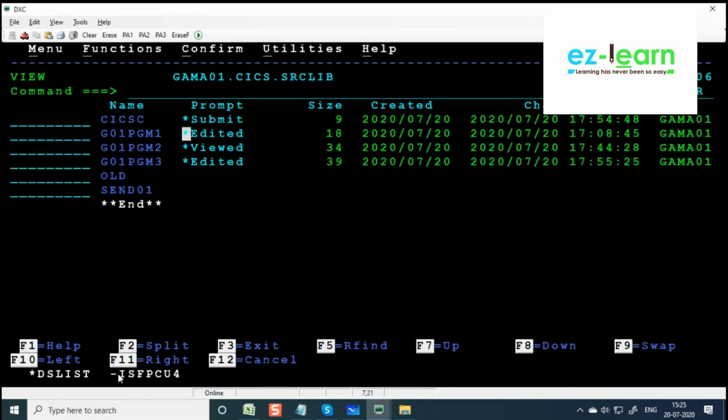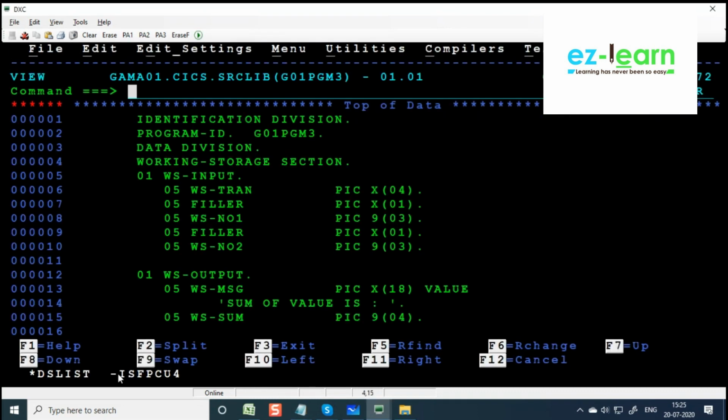So first time you can directly enter the command, 100 comma whatever 200, press enter. Sum of value is 300. So it worked. When you press enter, the program receives the data. So I wrote like this, 100, 200. This data came into the program after the receive command. So G013 will come and sit in WS tran, semicolon in filler, 100 in this number 1, comma in this filler, and 200 in this number.